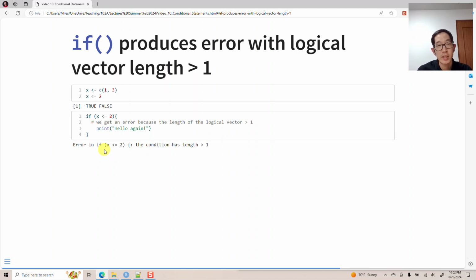Here, we get an error if we have a logical vector with a length greater than 1. So here I have x is the vector 1 and 3 again. And now I can say, is x less than or equal to 2? Well, it's true for the first value and it's false for the second. So we have this comparison operator. It's vectorized. So it says, is 1 less than or equal to 2? That's true. 3 less than or equal to 2?